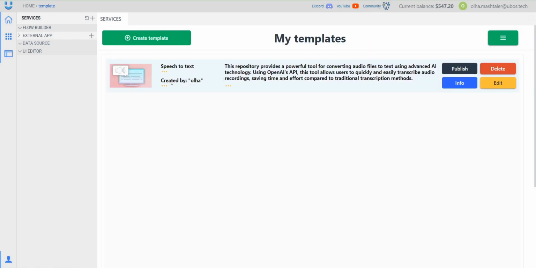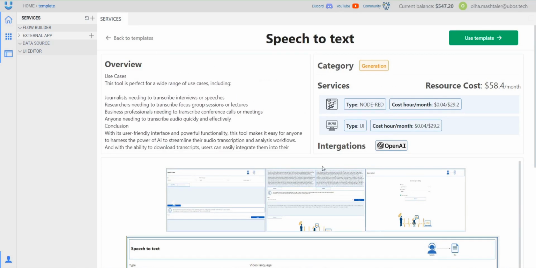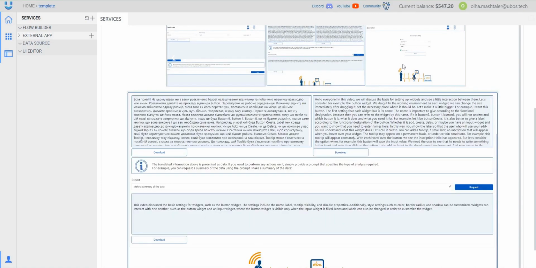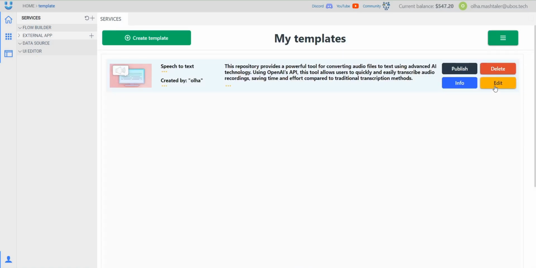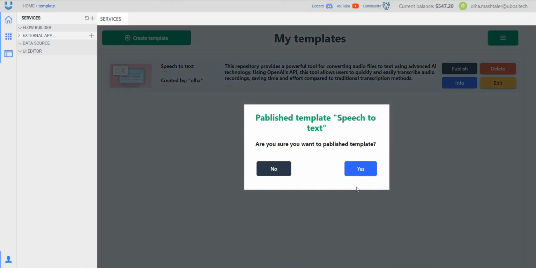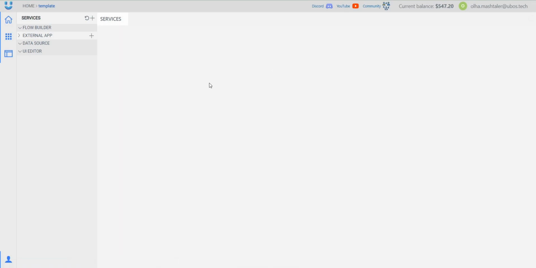And in my templates, I see my template that was created, with my username as the author. I can read some information. Also I can go there and see how it looks for users. See my photos. And let's go back. Also, after creating, you can edit this template, delete it, publish it, or see some info. Let's publish this template. Press yes. And now all users that we have on our platform will see this template. If you don't want this template to be published, you just press this button, unpublish, and it is hidden.